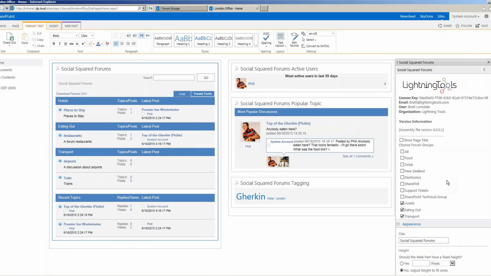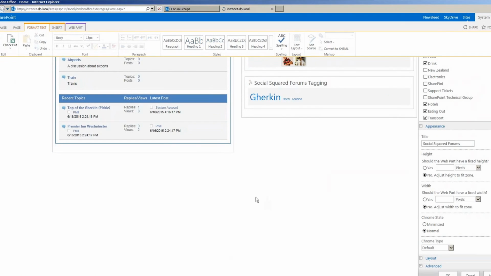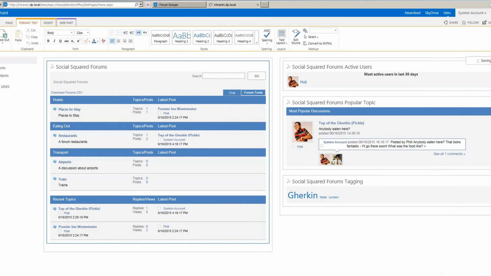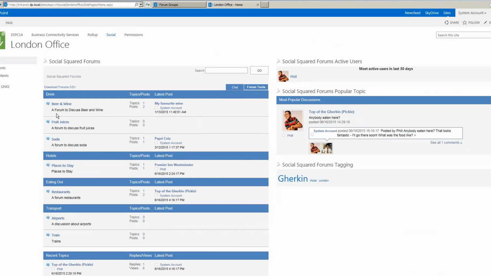So if I wanted to include something in it like food or drink, in fact let's choose drink, and we can OK that, and we'll hit save and close, and upon doing so we can see that the drink forum group is now displayed inside this team site as well.